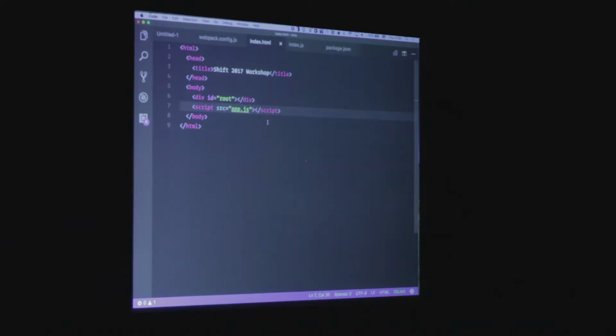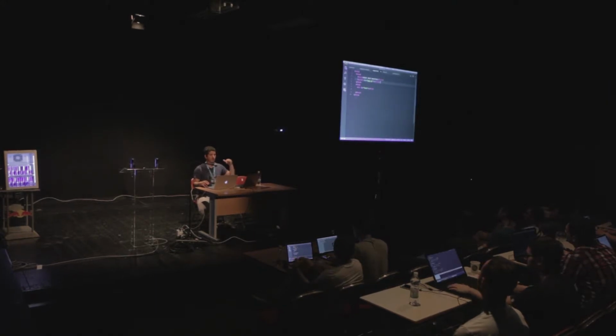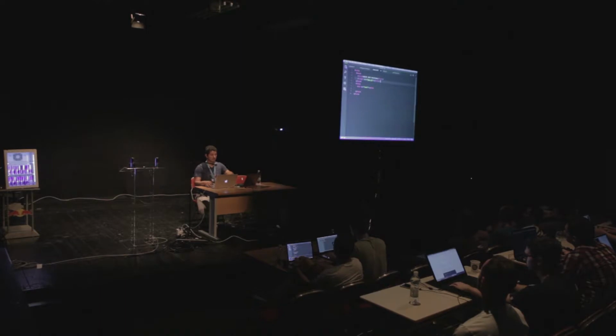Okay, what happened? The script tag was in head. My div was in root, in body. And what happened is, when the script tag is here, the browser says, okay, pause rendering, pull this file, and then execute it, and then continue rendering. And that's a bad thing.